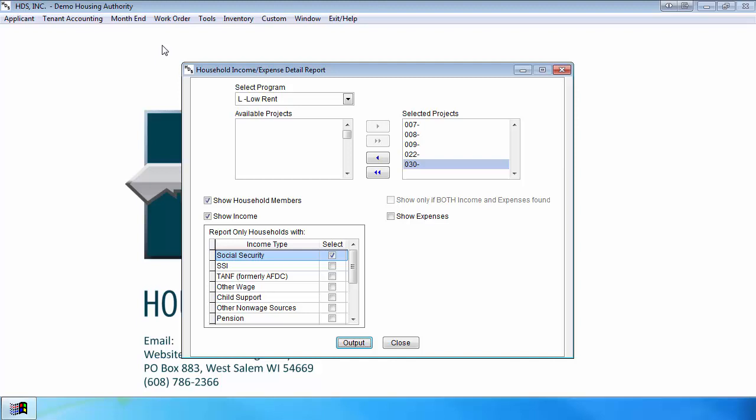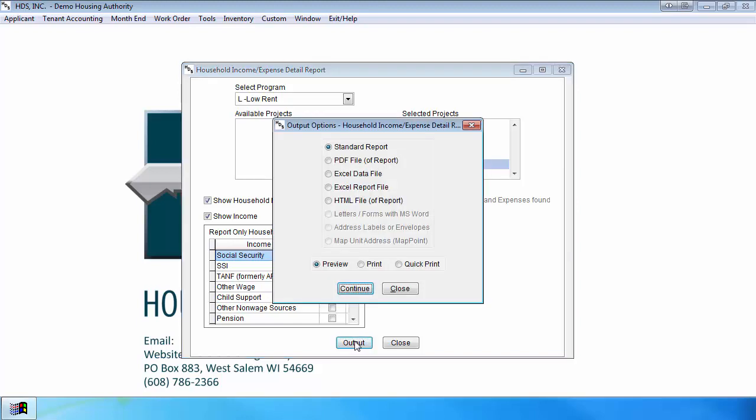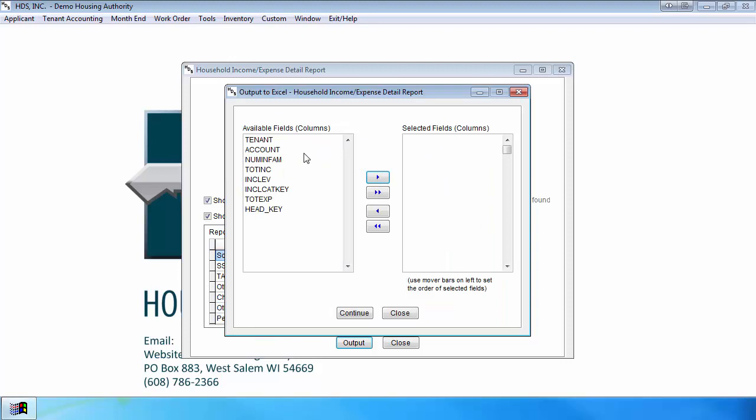Now let's use one more example here. I'm going to unselect our filter for Social Security. And this time, let's generate the output again. But this time I'm going to tell it I want to send this information to Excel, as if I want to do some additional analysis of the data. So I'm going to select Excel data file.